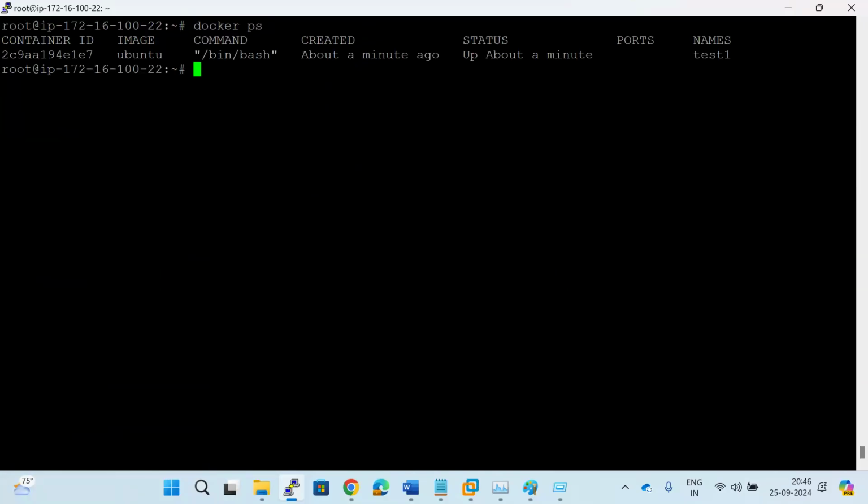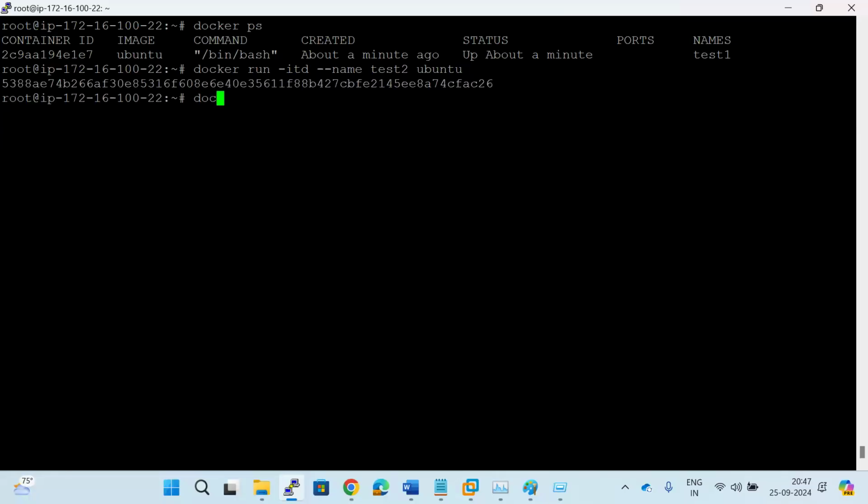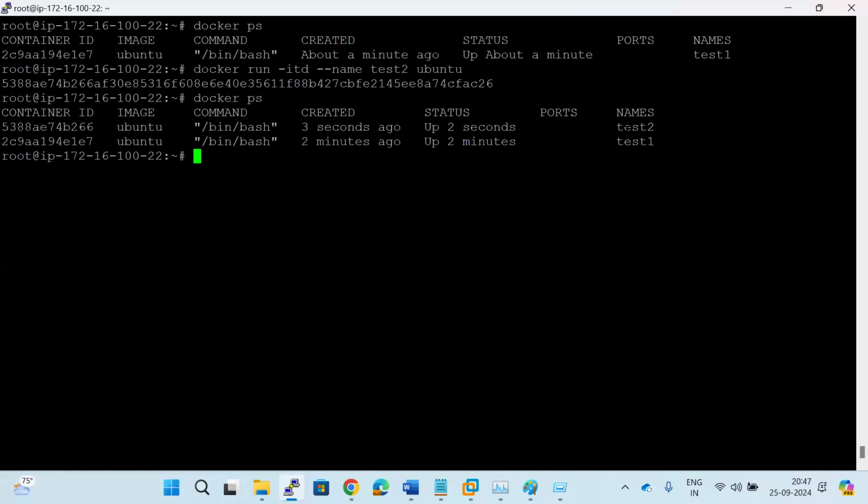Okay. So now if I give docker run -itd --name test2 Ubuntu, I want to run a container. This time I have given the D. D means detached, which means that the user will not be directly logged into the container. Now if you see docker ps, two containers are running. Test2 is also running, but the user is not directly logged into the container.